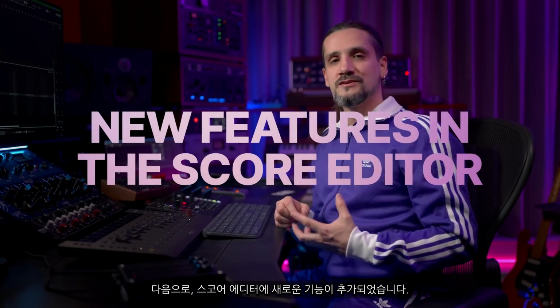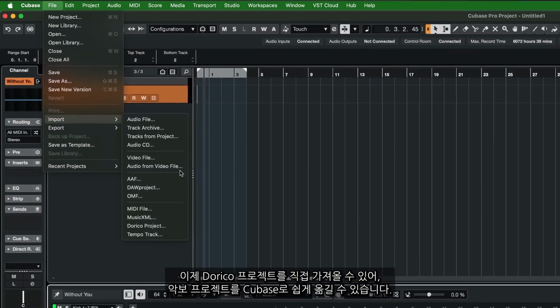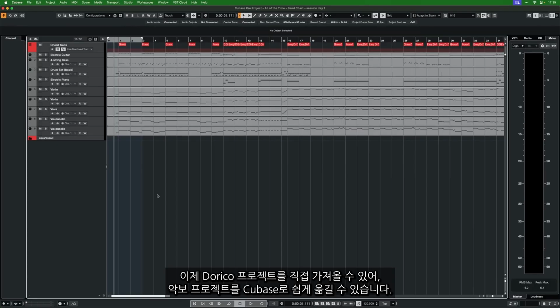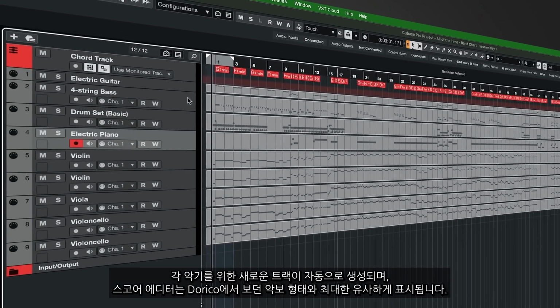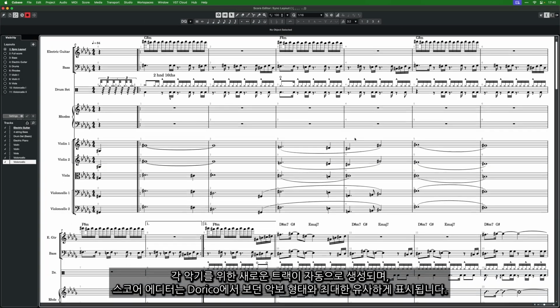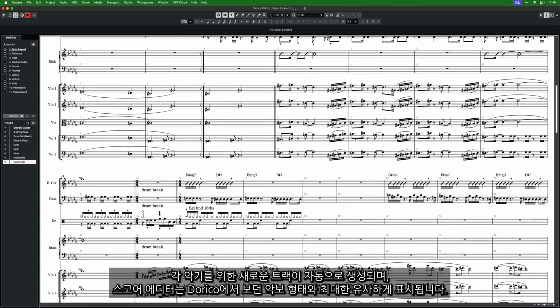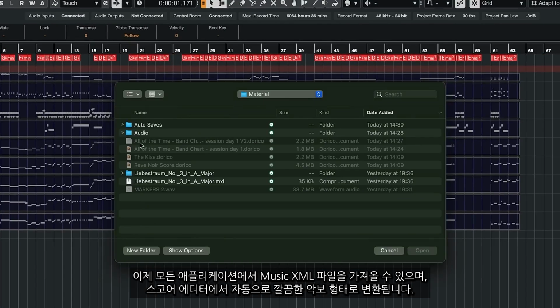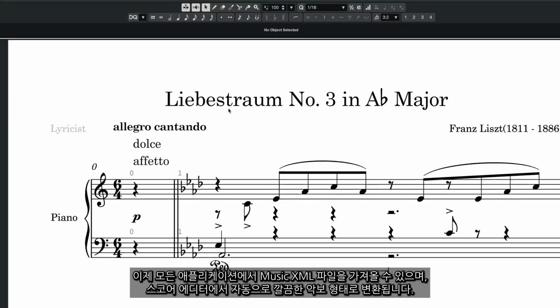Next, we have new features in the score editor. You can now directly import a Dorico project, making it easy to bring your notation projects into Cubase. A new track is automatically created for each instrument, and the score editor displays the music as closely as possible to how it originally appeared in Dorico. Now you can also import music XML files from any application, producing great looking notation automatically in the score editor.